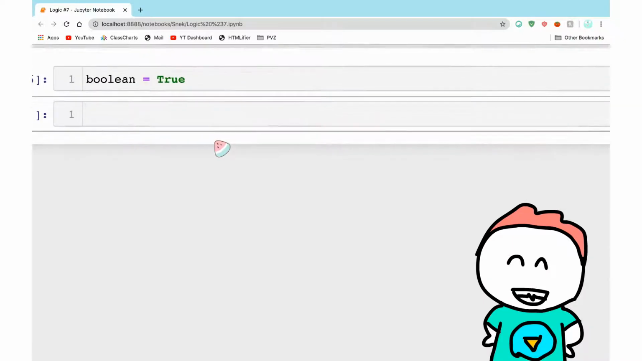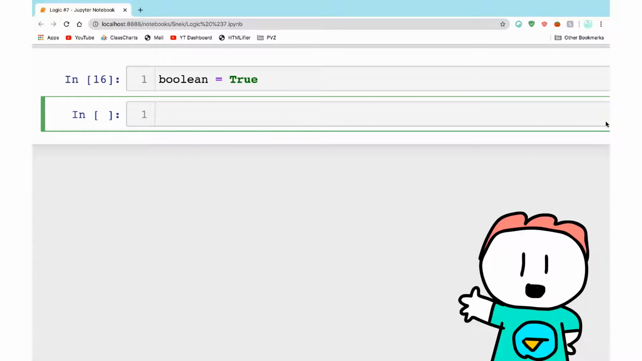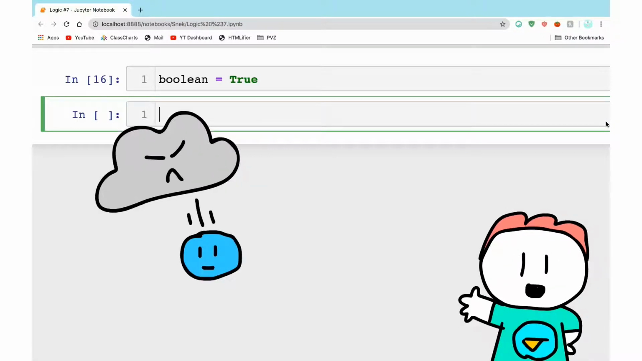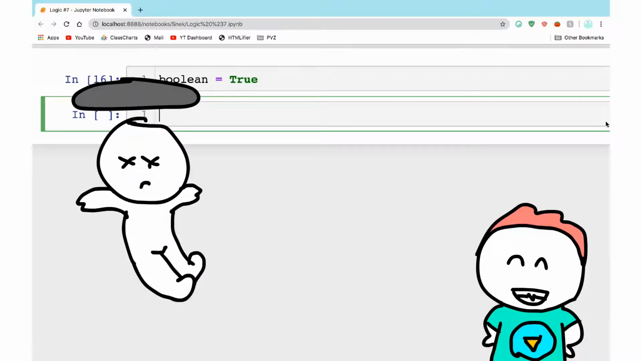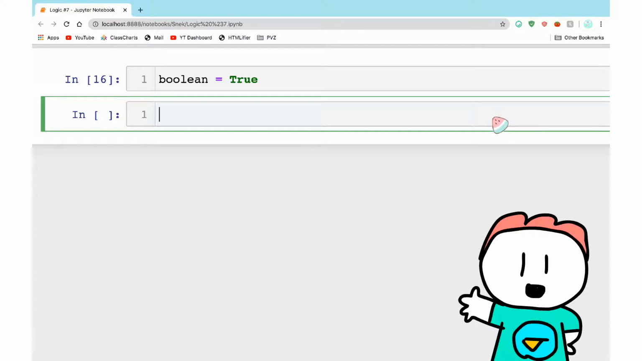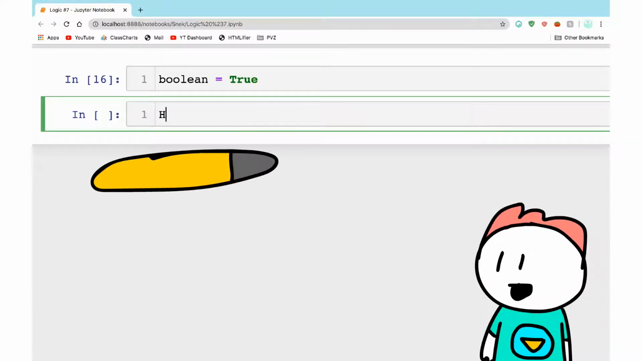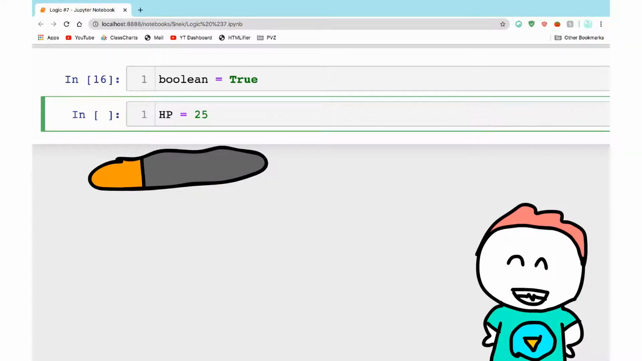Okay, you've made a Boolean. Now let me show you how to build a condition. These are questions like, is it raining? Which give you a Boolean in return. Let's make a simple condition which checks whether a player is dead in a battle royale game. First, you'll need a variable, HP, which is set to 25.